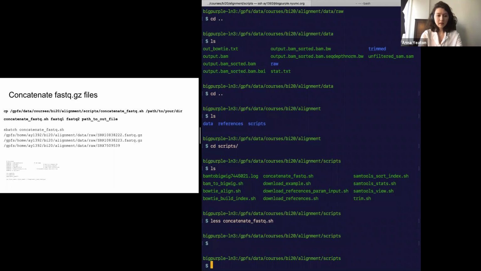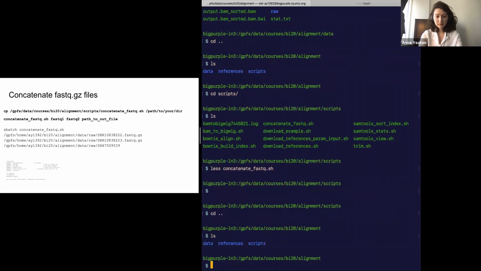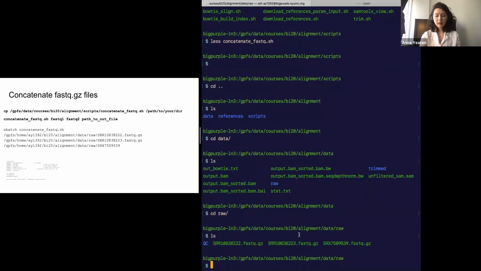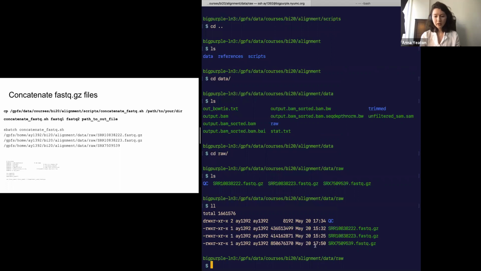Okay. So if you do that, we're still in raw. We have our file here that is concatenated. And if we look at the size of the files, you can see that the two original Fescue files are roughly half the size of the resulting Fescue file. So we've taken two Fescue files, we put them into one, and now we're going to use that one concatenated Fescue file moving forward.